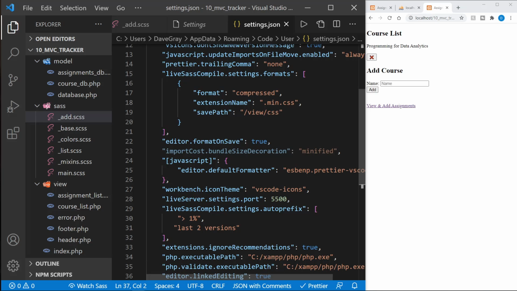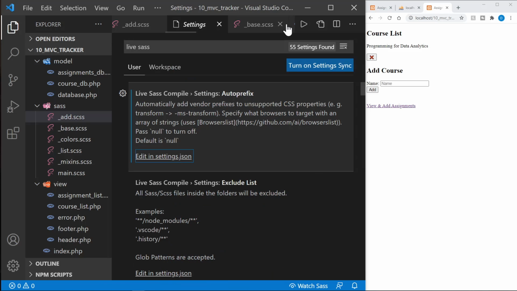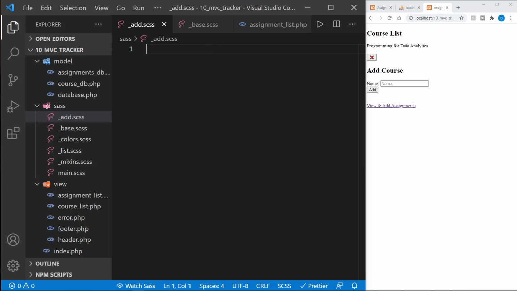And you also notice my extension name is .min.css, and that's because my chosen format is compressed. So when Live Sass compiler generates or compiles my CSS, it minifies it, and then it saves it in the view folder and then in the CSS folder. And so that's what will happen once we start using Live Sass compiler. You can make those changes and exit preferences if that's what you want to do. I'll leave that up to you.